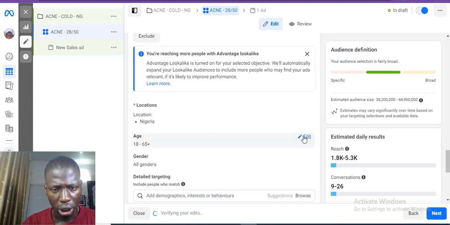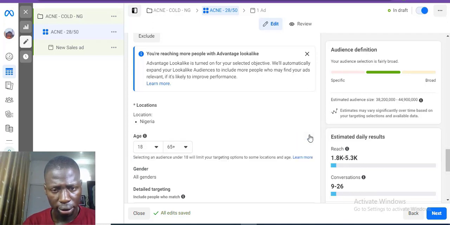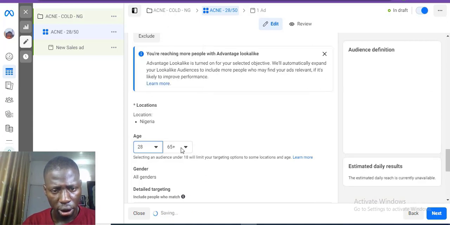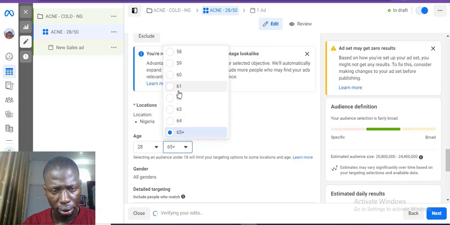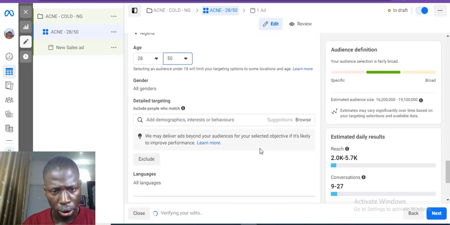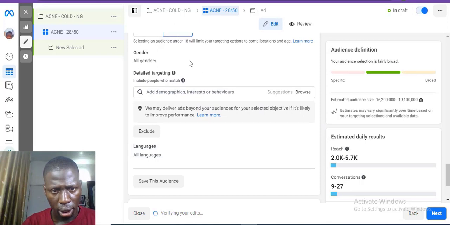So here I'm going to go with age range of 28 to 50. So I click on edit. Then I scroll down, 28 to 50. 28 to 50 here. Okay. So here we go. Scroll, and at the gender, we're going to leave it for all genders.